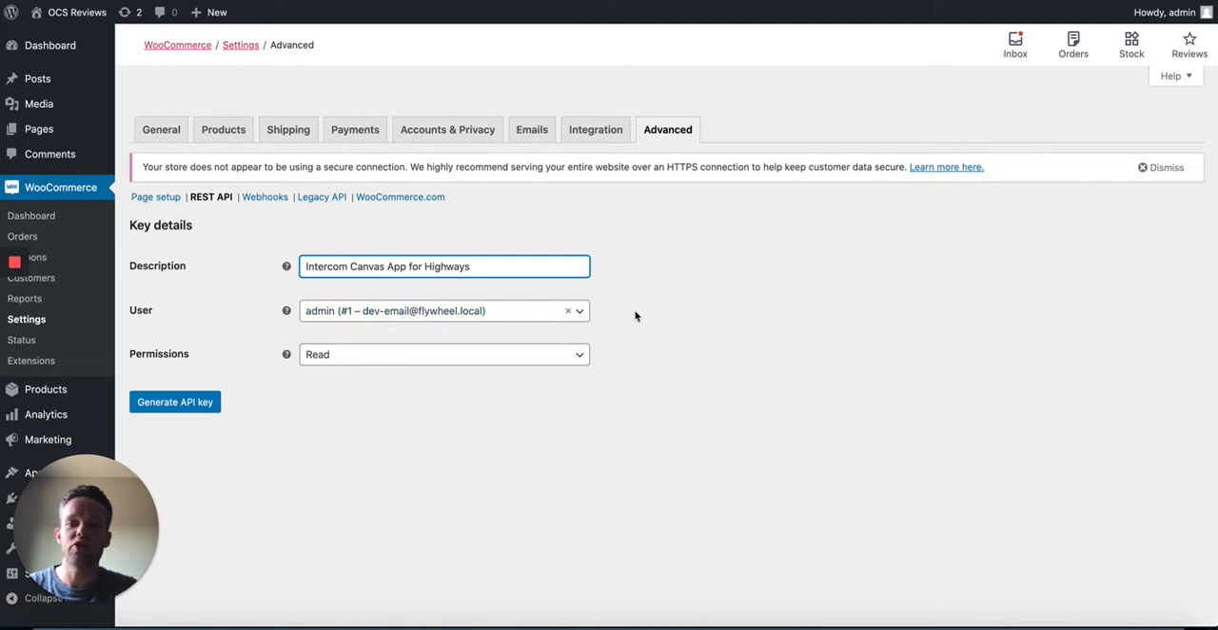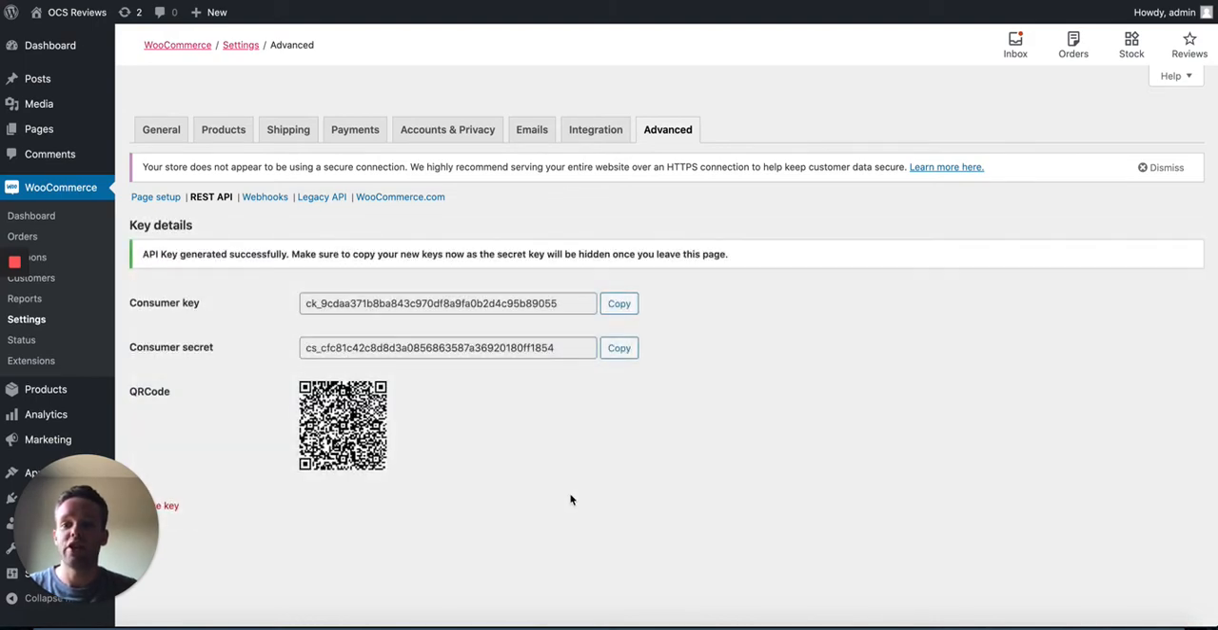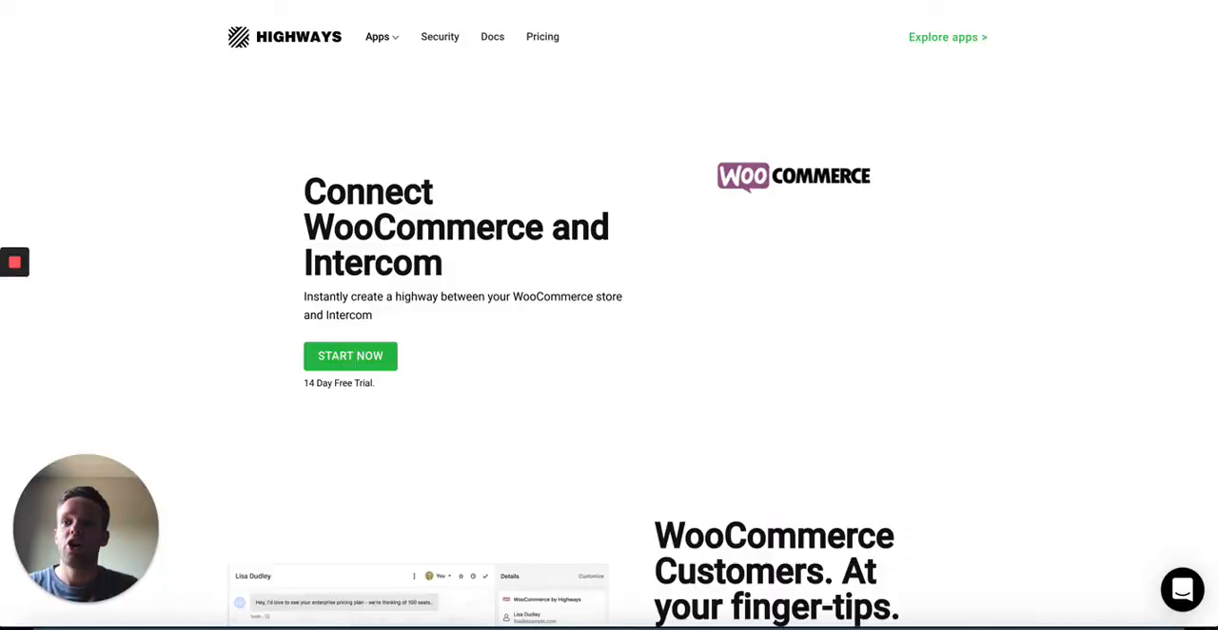You can choose the user. I recommend using an admin user or a user with at least shop manager privileges. And in terms of permissions, make sure you choose read and write and click generate API key. So these are the two keys you will need for the installation process. And to start that installation process, come over to Highways and click start now.